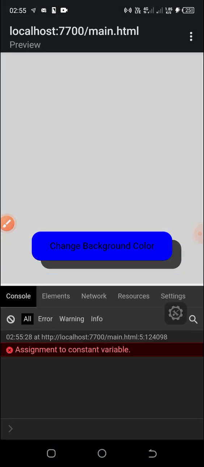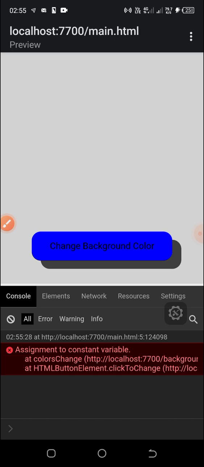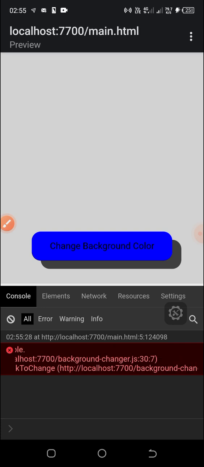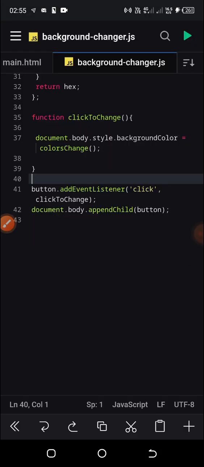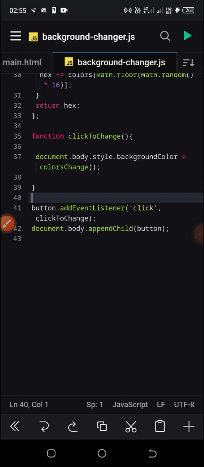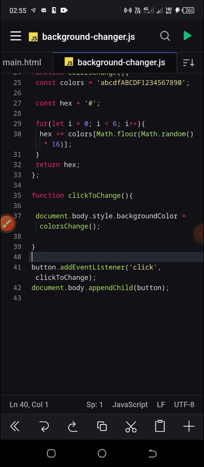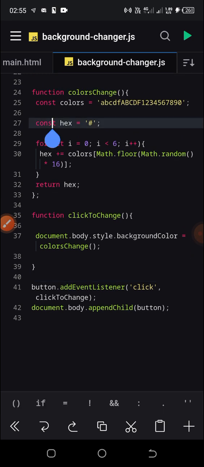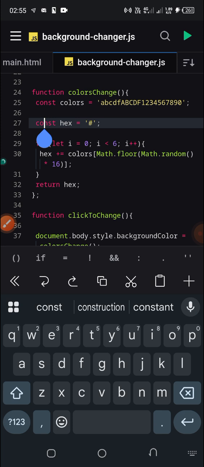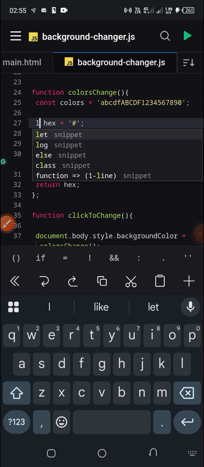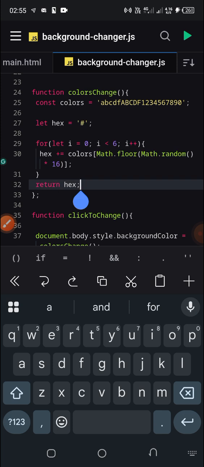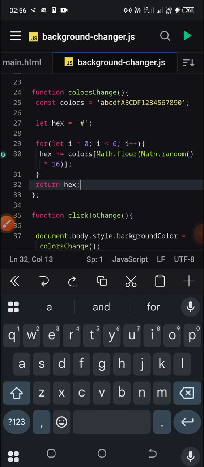So now when you click, assignment to constant variable. Where did we assign something to a constant variable? Let me check. In 937. In 930. Oh, sorry. This place, instead of const, we're going to use let. Sorry for that. Okay, let's go back again. This is what programmers face every day, so it's a normal thing.